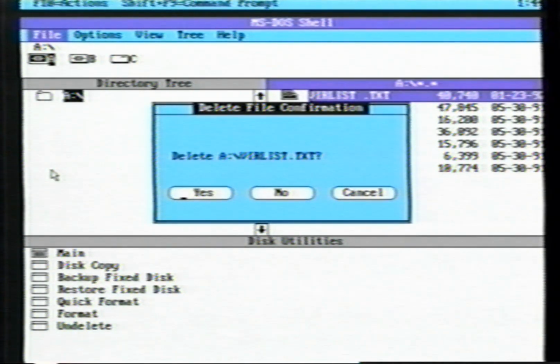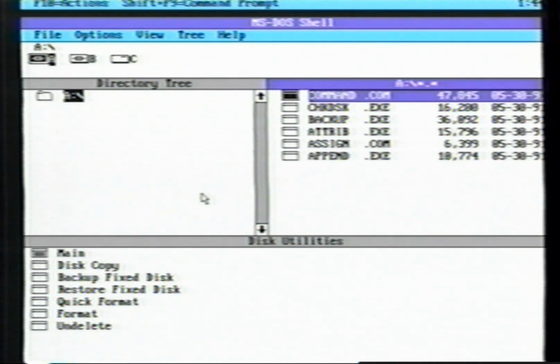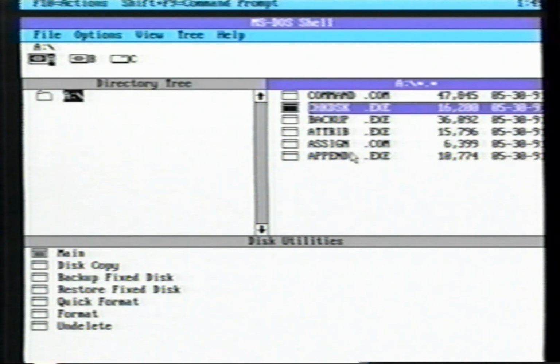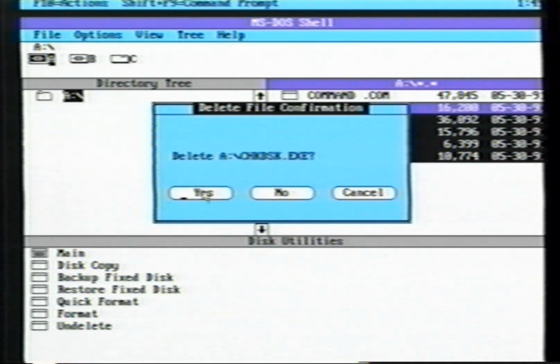A dialog box appears displaying the first file we want deleted and asks if we want to delete this file. Answer yes, and it is gone. Here's an even faster way to delete files. Select all the files under command.com and simply press the delete key. Click on OK and answer yes to delete all the files.